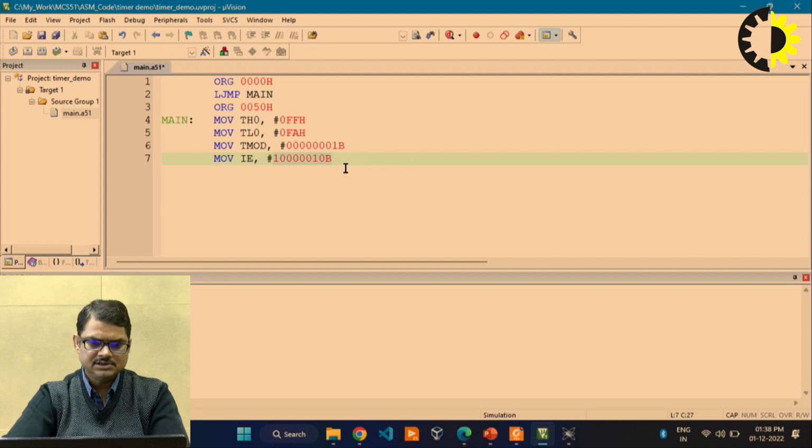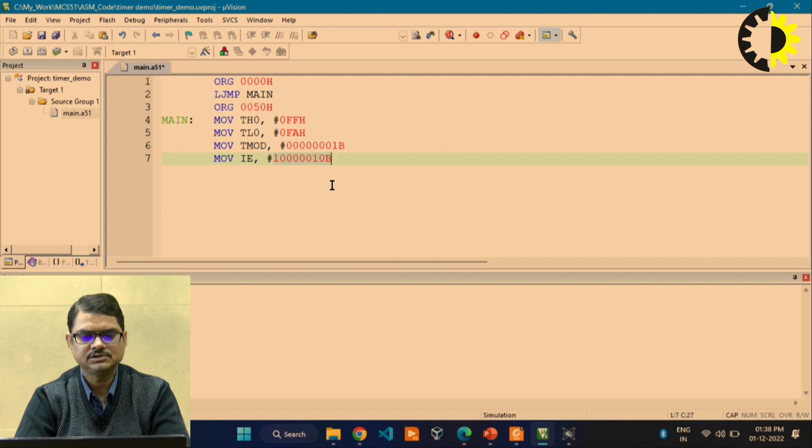Here I am writing these numbers in binary, but you can also write them in hexadecimal, where this is 8 and this is 2, so 82H. I am writing in binary so that we may understand the concept of bit addressability of these SFRs, or special function registers. Now our interrupt is enabled, we have successfully loaded the timer registers, and we have configured the timer with the TMOD register.